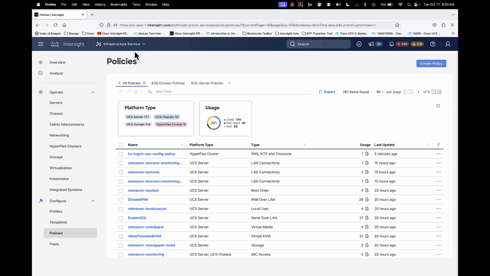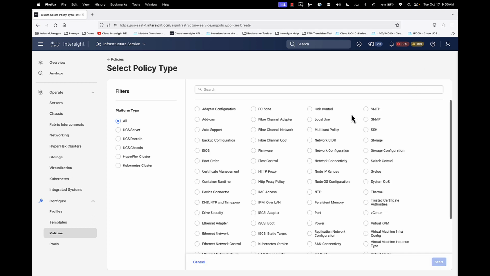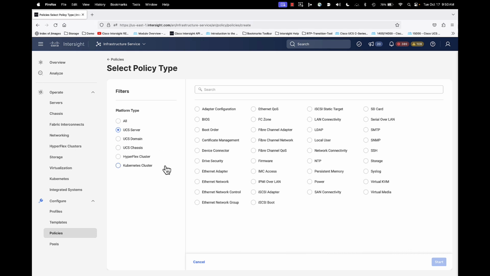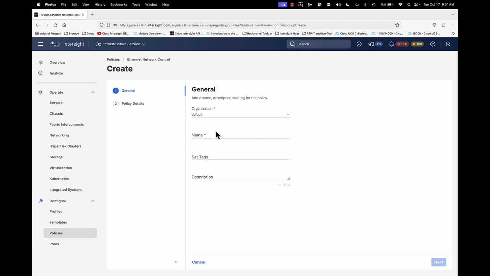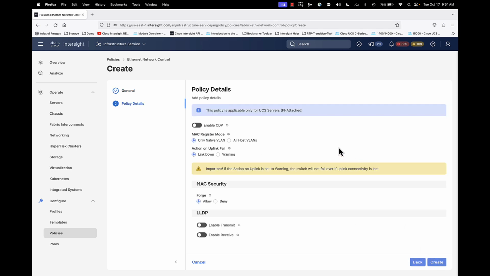Here we are in Intersight Infrastructure Service, and we're down in Policies, and we're going to create a policy. I always like to use my filters for platform type, so select UCS Server because we're building a server policy. And we can see that we have Ethernet network control. Click Start. Give it a friendly name. Click Next.